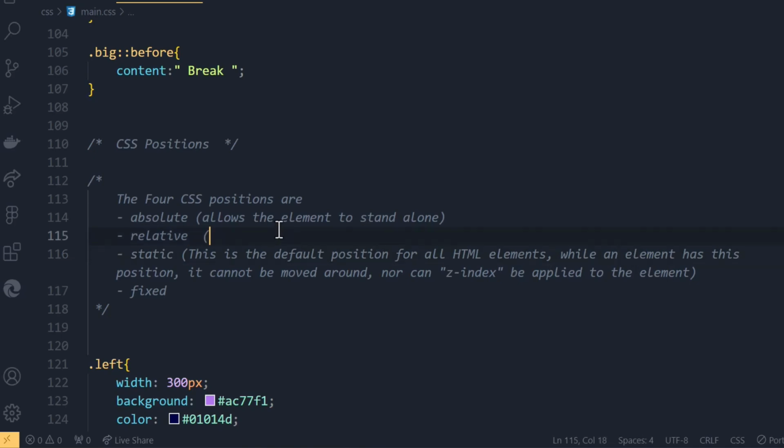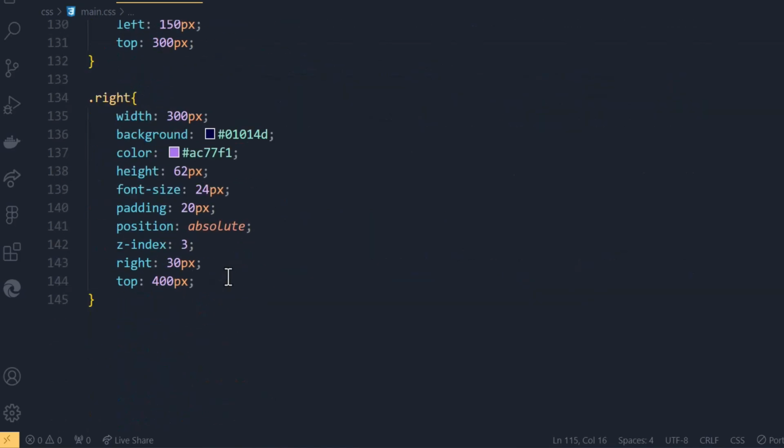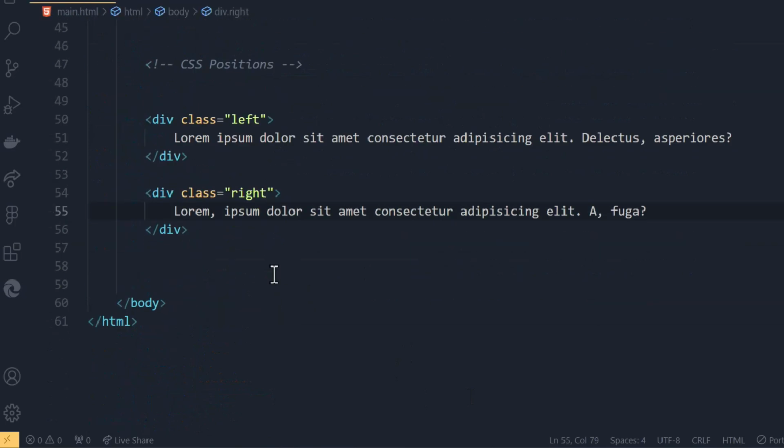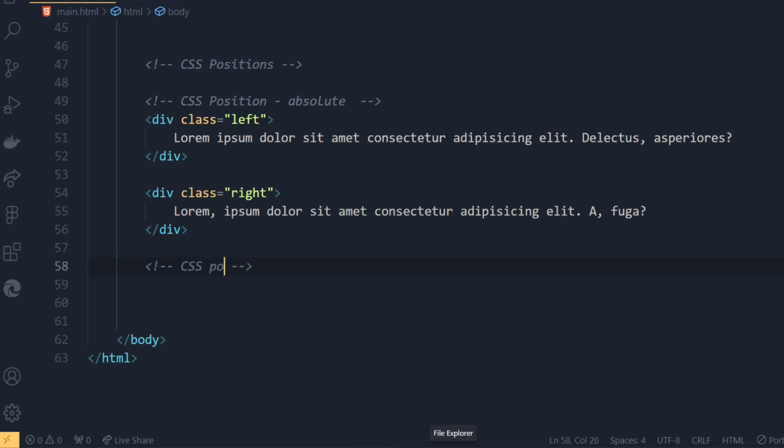Okay, so let's do relative and fixed now. After we do relative and fixed, I'm going to explain how it works. So let's go and create 2 more sections in the HTML here. I'm going to come here and give it a comment and say CSS position absolute. That's what we did with these 2 that are here. So let's go and create another 2 sections. I'm going to say CSS position relative.